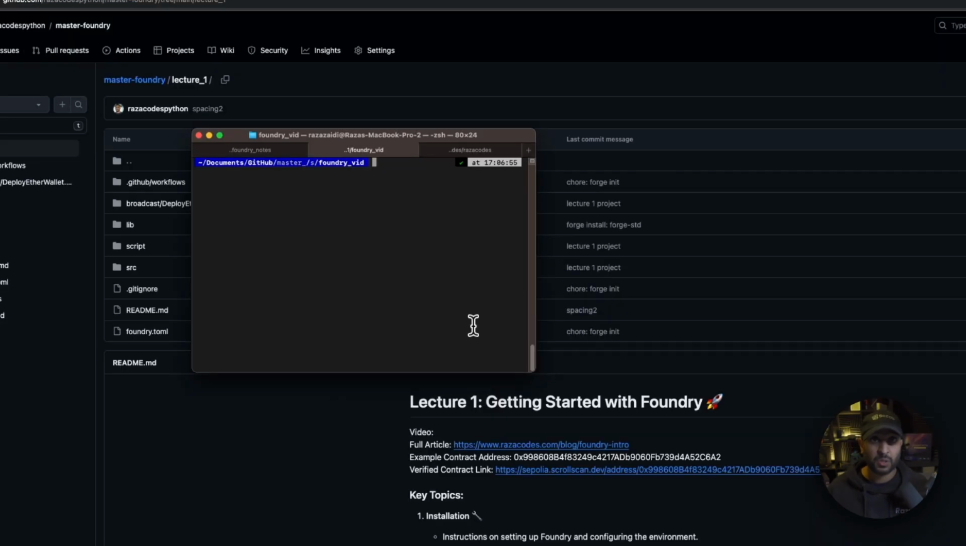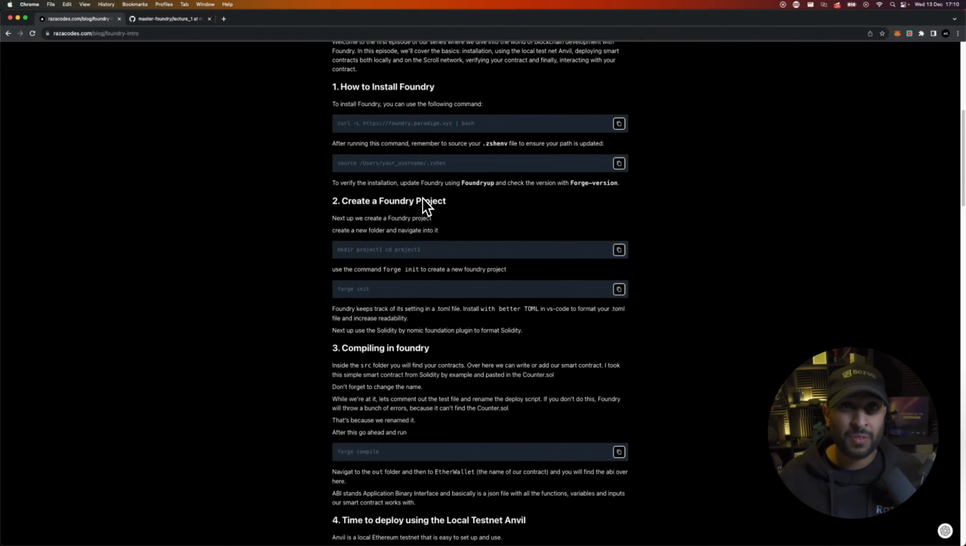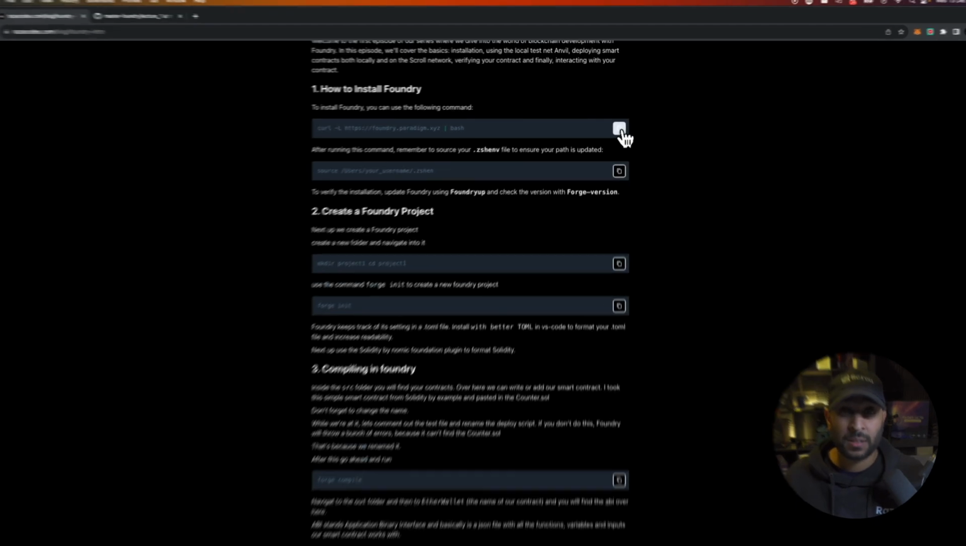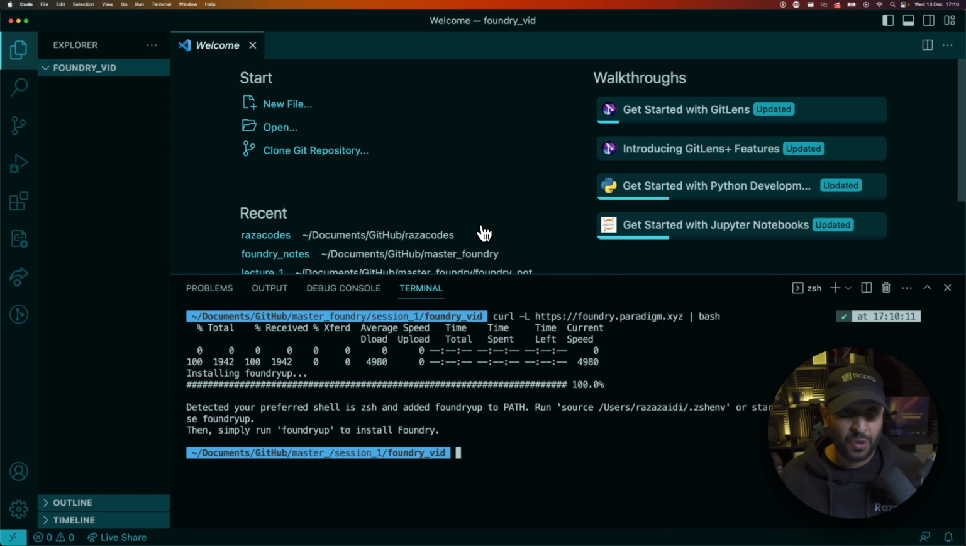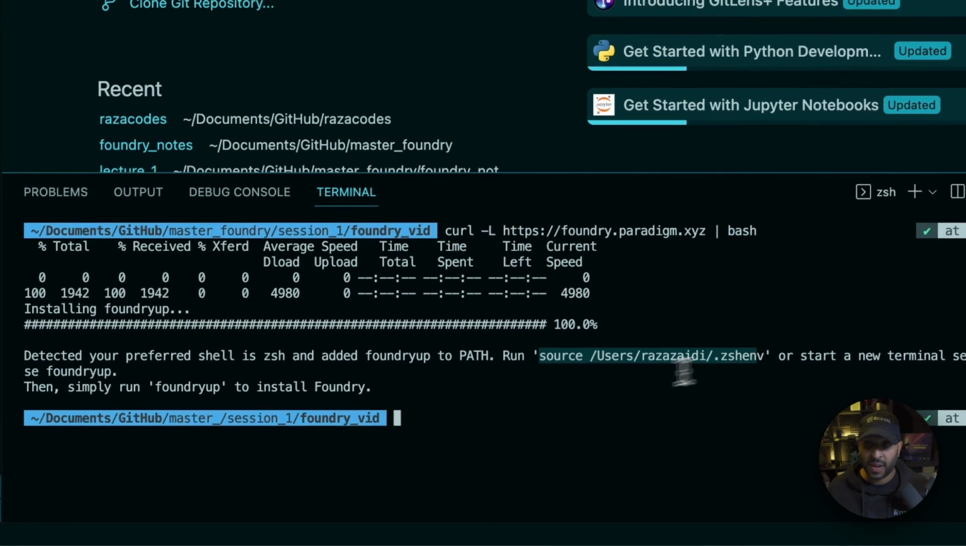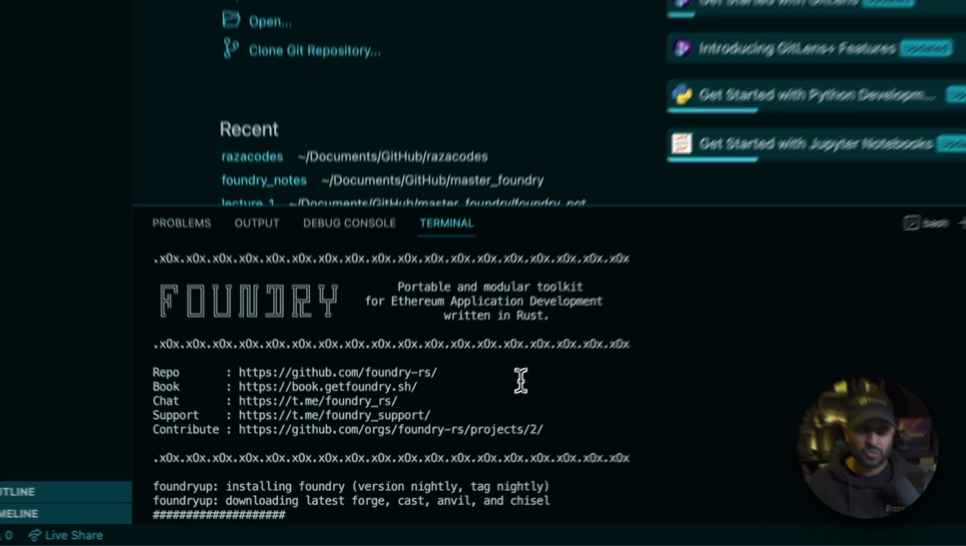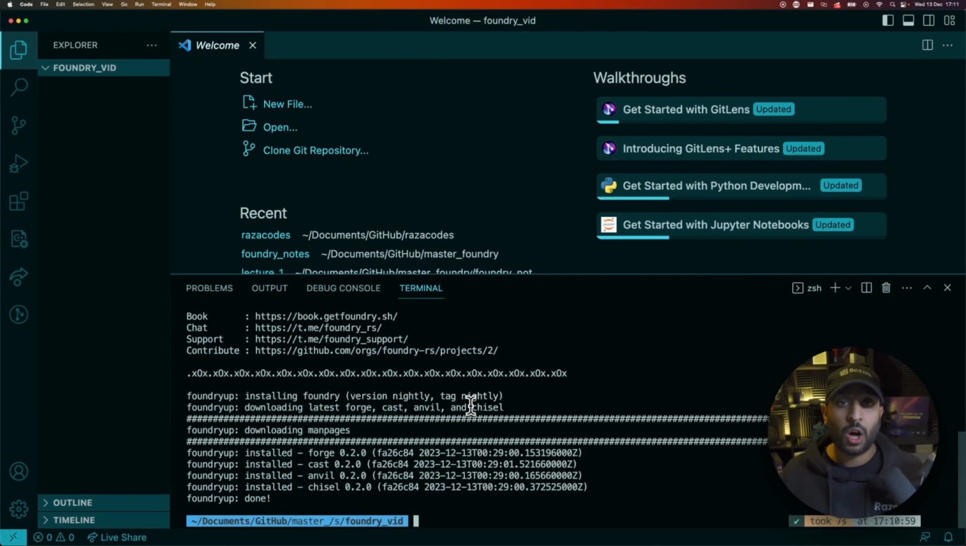The first thing I'm going to do is open my code editor. Installing Foundry is very easy. You take this curl command, paste it in your terminal, and press enter. I've already installed it, but if you're on a Mac just like me, you'll be requested to set the path. It has the command over here. You copy paste it and then run foundryup. As soon as you run foundryup, it downloads the latest version and installs it. Awesome. We have Foundry installed.